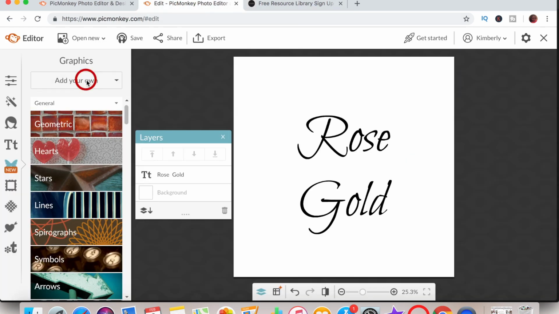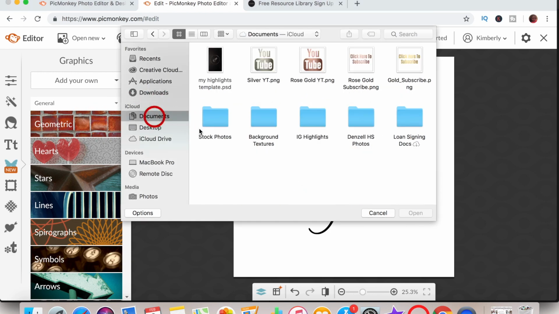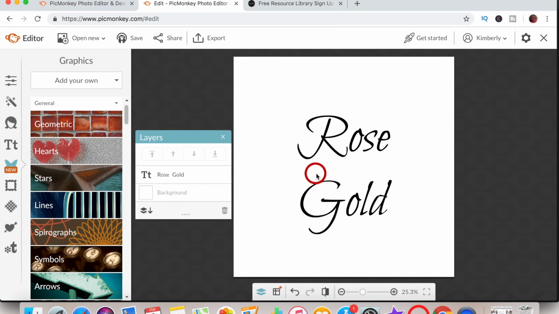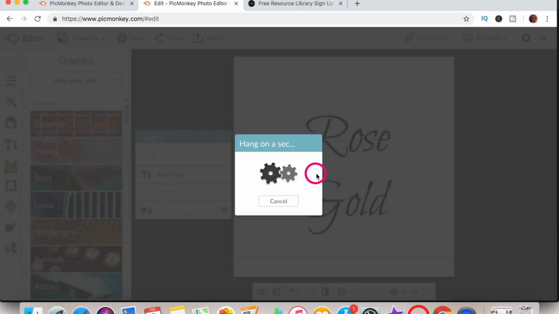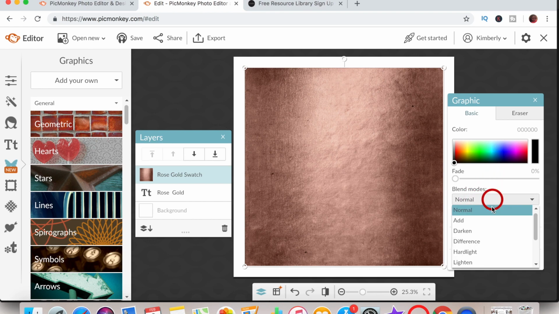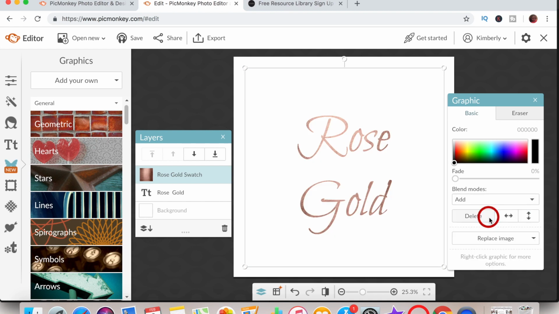So you're going to click on add your own, and I'm going to go to my computer and search for my rose gold swatch. Okay, just grab it right there. Now this is really simple. So once you have your rose gold swatch in PicMonkey, make sure it's covering all of your font, and then you want to go over here under blend modes, click the drop down and select add, and then you have your rose gold text.